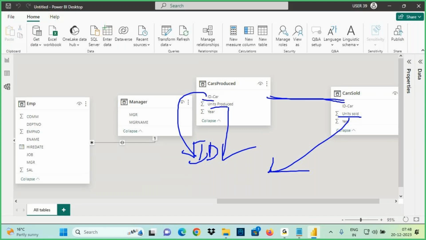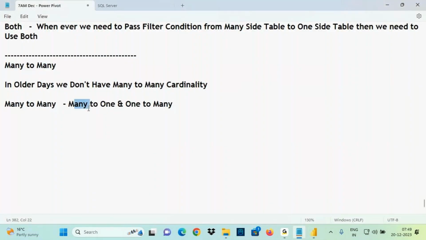Relationship based on a common column called what? ID of car. But ID of car is what here? Many. Here also, what? Many. But unfortunately, in the older days, you don't have what? Many to many cardinality. When many to many cardinality is not there, I said that we need to manage with what? Many to one, one to many.